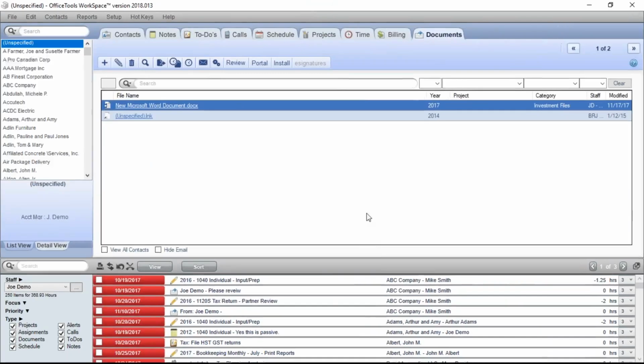Once the file is in OfficeTools, you're going to utilize searches and filters to find the files that you want. So now that we have a couple files in the document management system here, we're going to utilize that same year, that same project, and that same category filter to actually get to the file I'm looking for. So for example, if I want to find a 2017 investment file, I'm going to go into the year section, choose 2017, and then go to category and choose investment file.